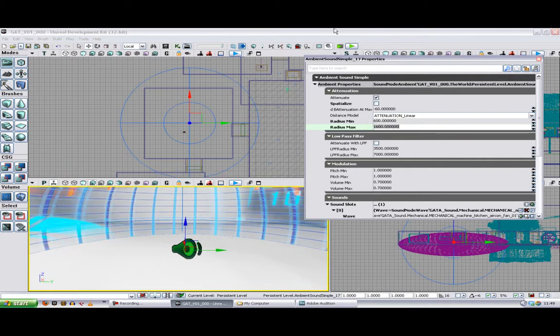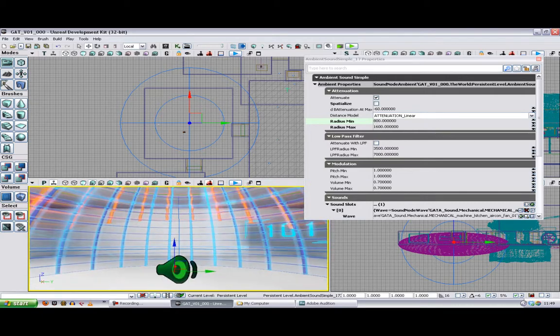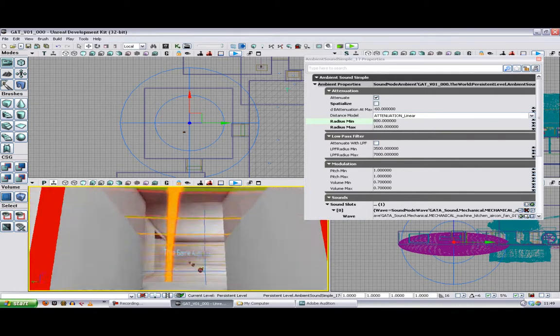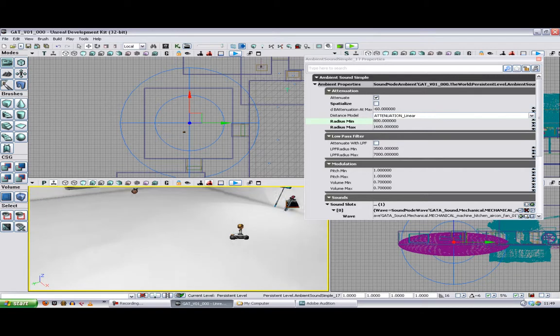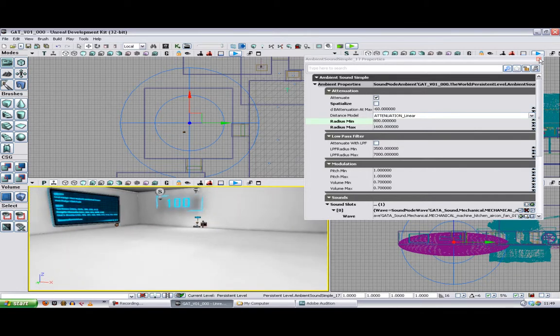So we'll find ourselves using these actors for these room tone type sounds or mechanical type sounds. So that's it, and that's how it works. Let's go back and actually put one in our first room so we can add a bit of life to it. So this is how we do it.